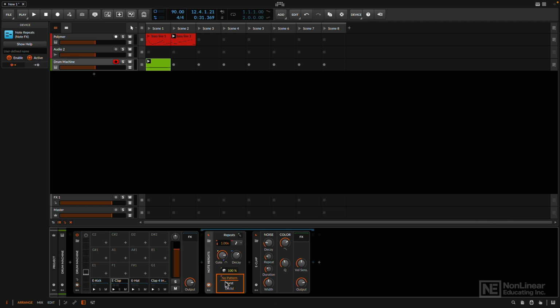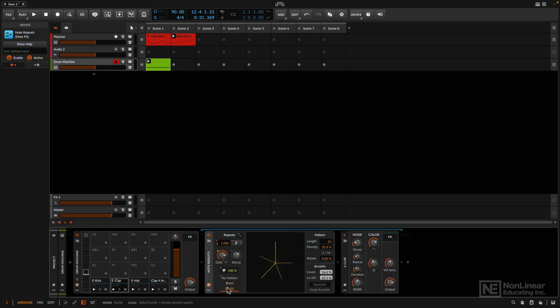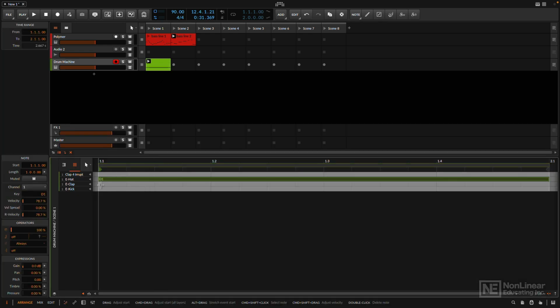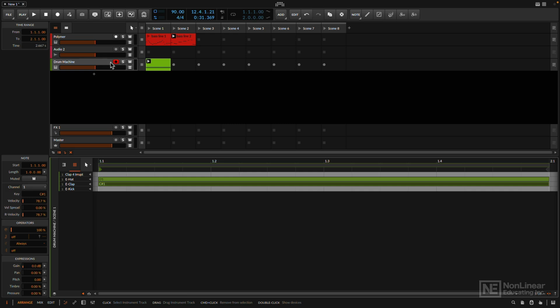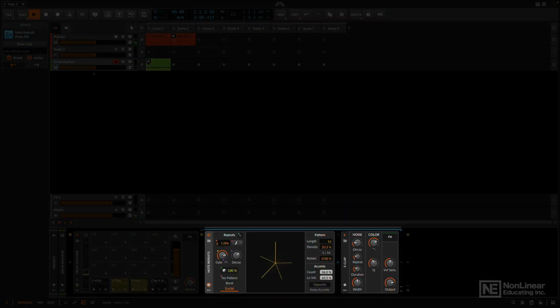There's 3 different modes here. With no pattern, you can basically just generate notes at a certain sync rate and choose the probability. There's also burst, but I'm going to use Euclid because now we can generate a certain number of notes that are evenly distributed. And this should be nice. So again, I need a sustaining note because as I hold the note down, it'll be fed to that note effect.